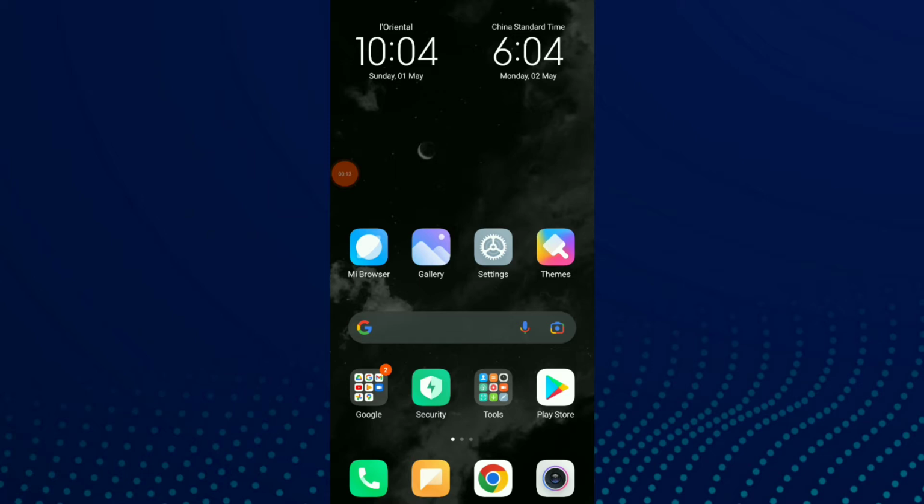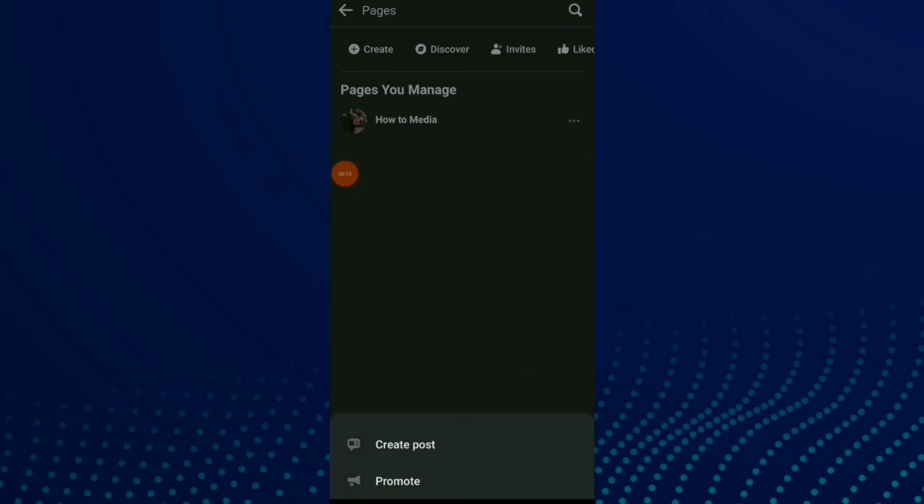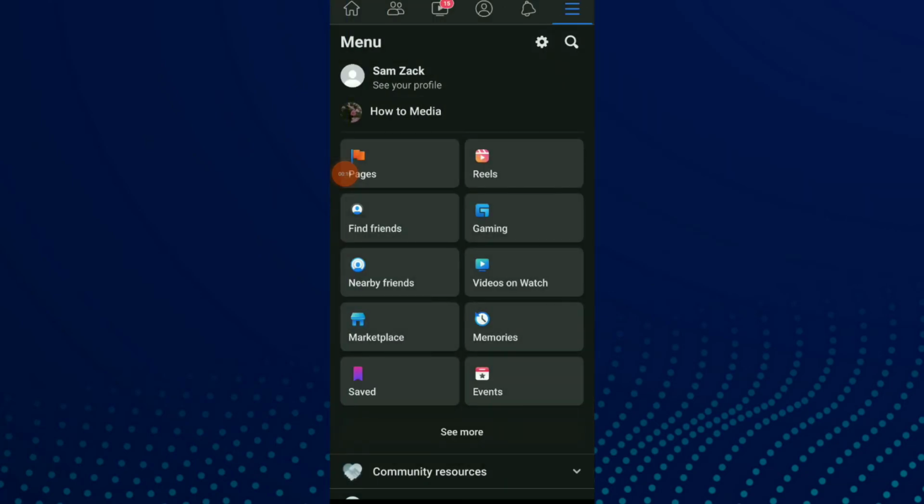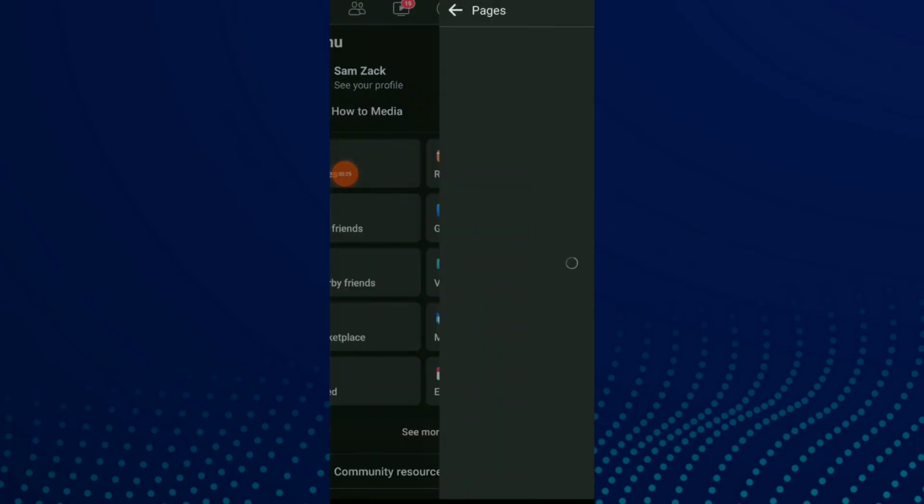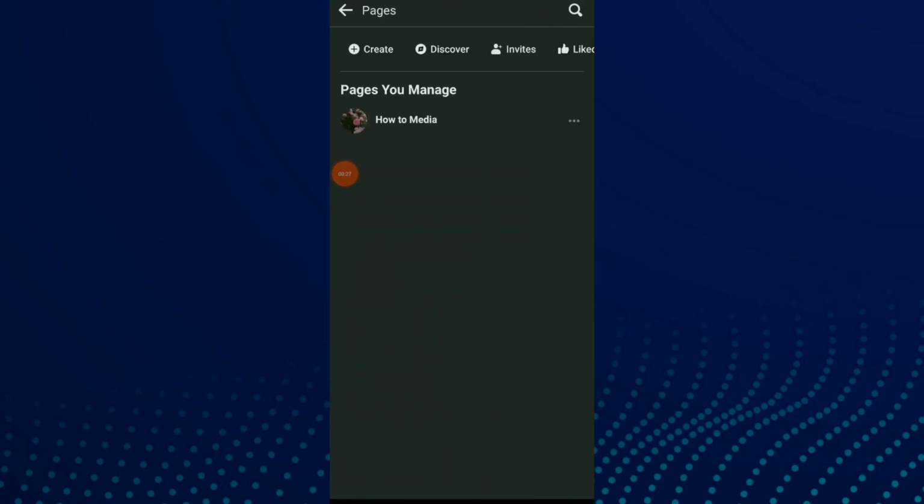First thing, go to your Facebook and here go to your page. If you don't know how to get to this page, just click on those three lines and you're gonna find your page beside your profile, and click on pages and you're gonna find your page.